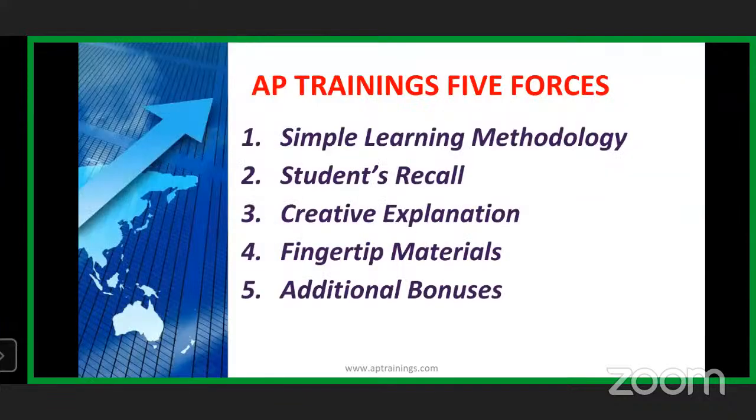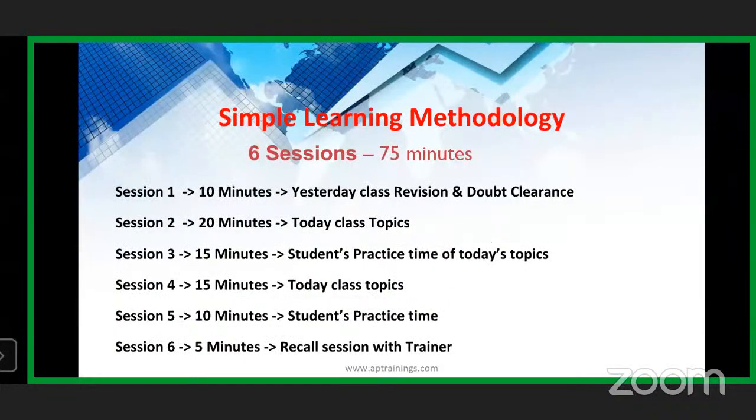We have simple learning methodology, student recall, and creative explanation. We will provide materials which will be useful for your interview preparations, and additional bonuses based upon the student performances. These are the things we are going to discuss in every session. In the first session, we will discuss the class revision and doubt clearance. In the second session, we will discuss today's class topic. In the third session, student practice time for today's topic. In the fourth session, we will discuss today's class topic. In the fifth session, we'll ask the students to practice themselves. And in the sixth session, we will recall all the sessions which we discussed earlier.